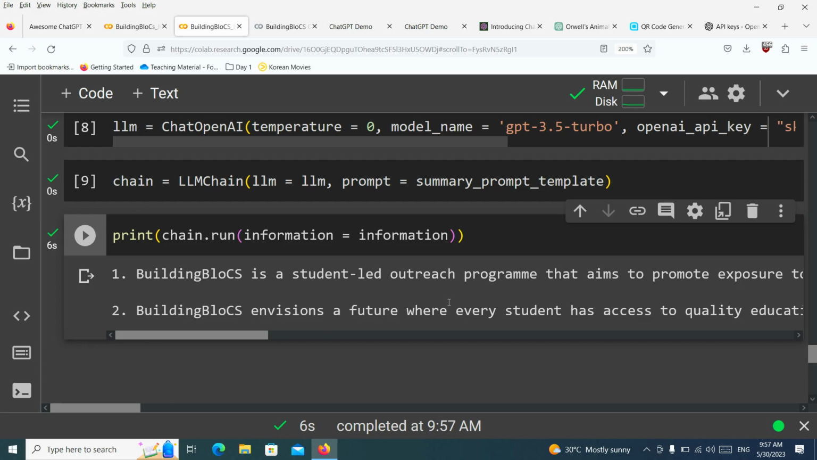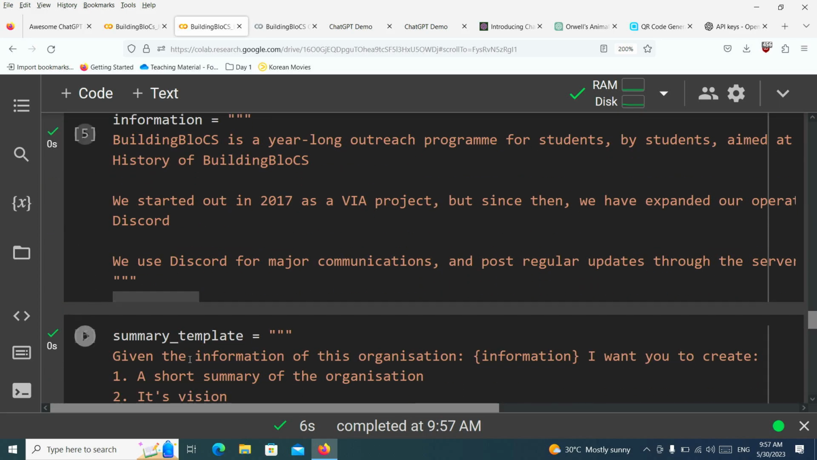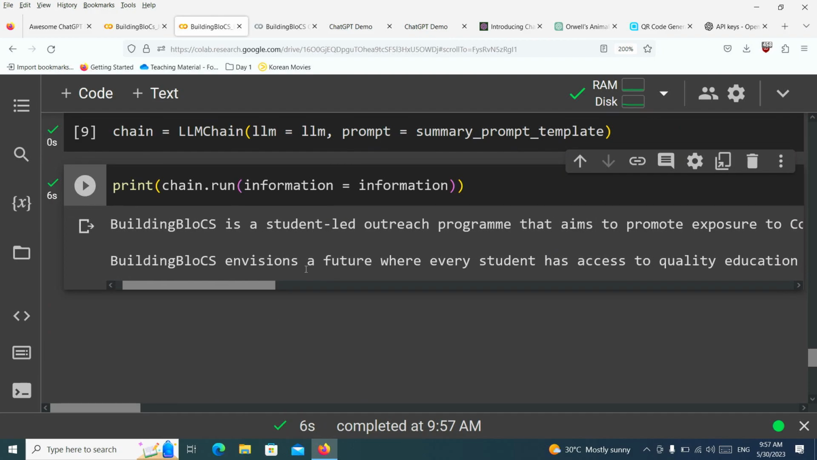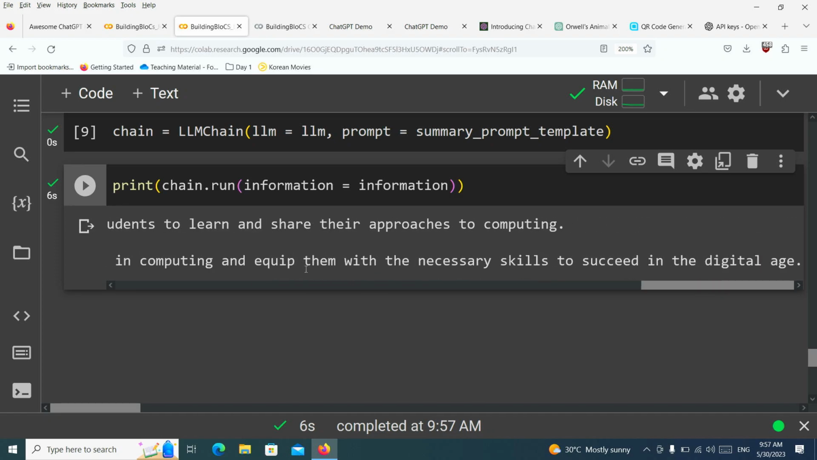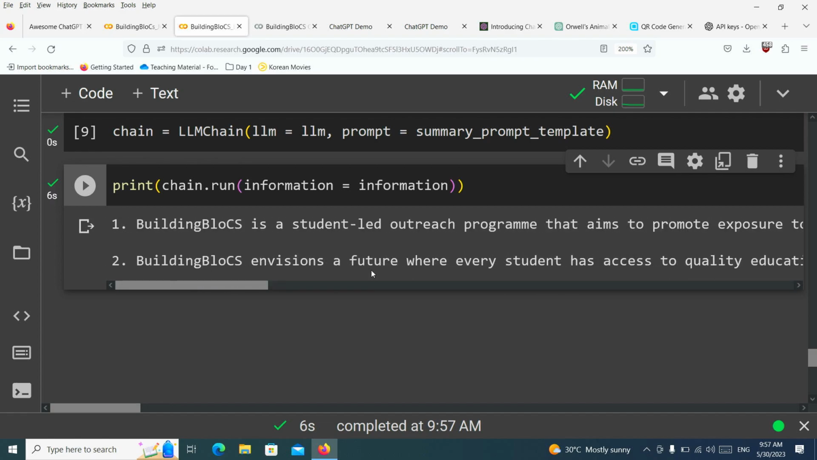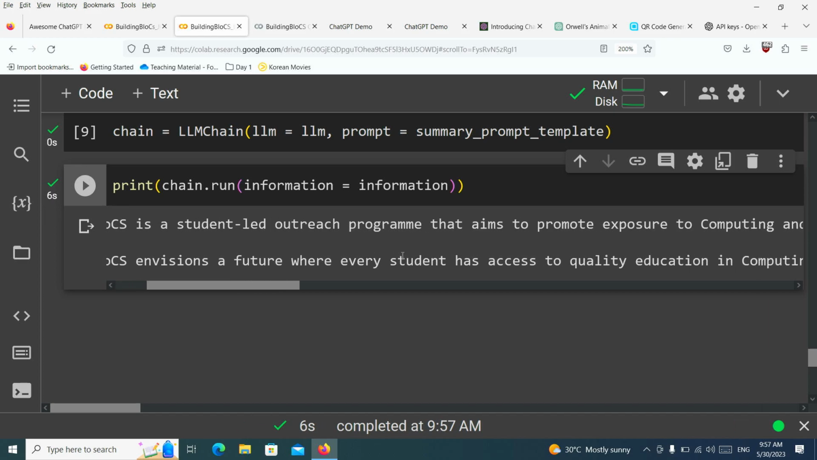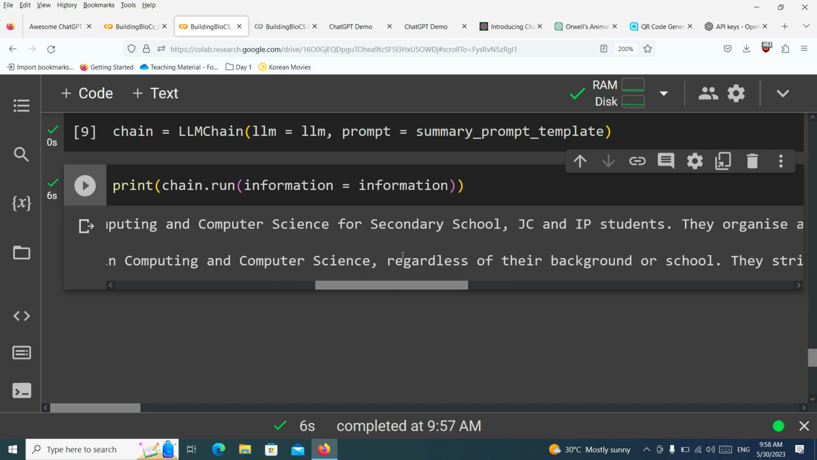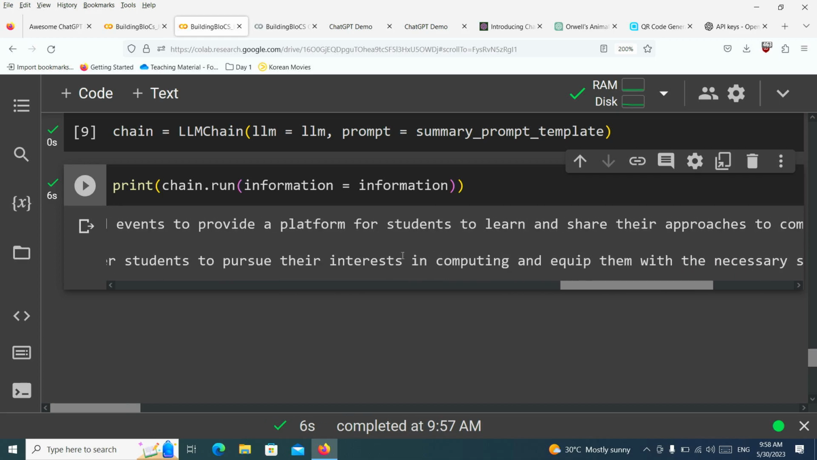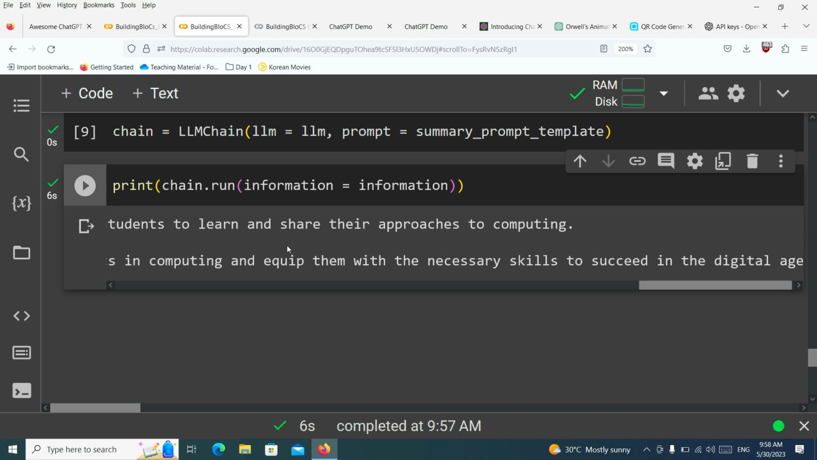a response. So as you can see, for the first one, I asked what Building Blocks is about, a short summary of the organization. So it told me it's a student-led outreach program that aims to promote exposure to computing and computer science for these students. They organize activities and share their approaches to computing. I think it's a very good summary of what Building Blocks actually does. Okay, and the second one, I want to see is vision. So as you can see, maybe I don't really think we have a vision on our website, but ChatGPT will try to summarize a vision based on whatever it has read or gone through. In this case, it actually really summarized our vision, putting quality education to everyone and building a digital literacy level in everyone. So in this case, it really helps us to summarize information more concisely.